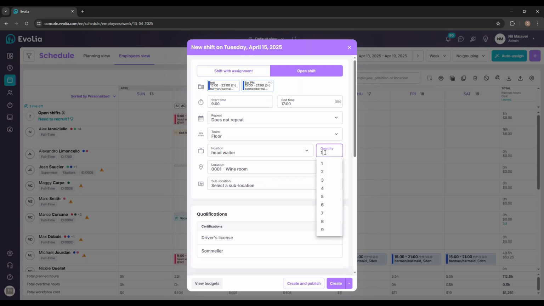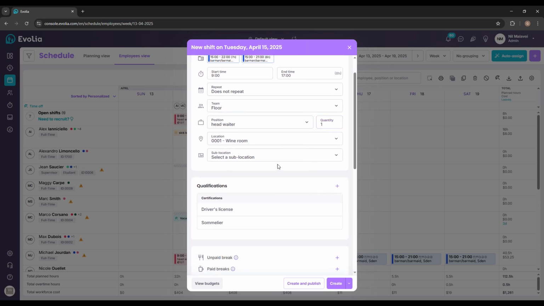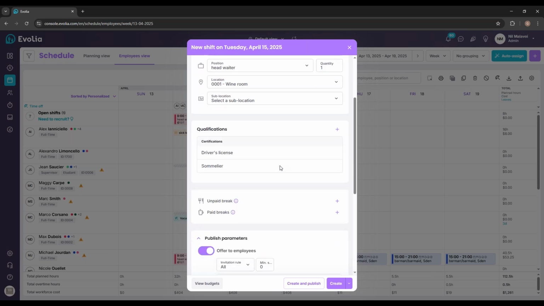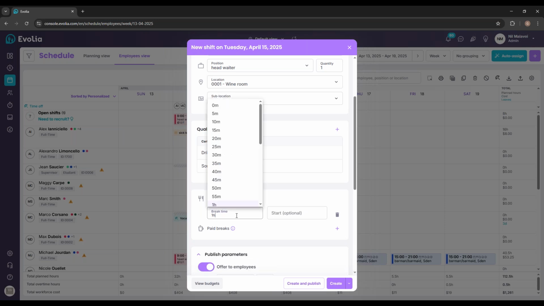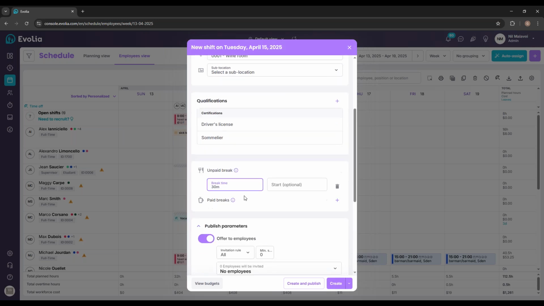I can also decide the quantity of the shifts that I want to create. So let's say I wanted to create multiple shifts of this specific shift, I could do it as well. And then I could also go into the breaks here and add an unpaid break time. So let's say here I want to add a 30 minutes break time, I could add a 30 minutes break time.